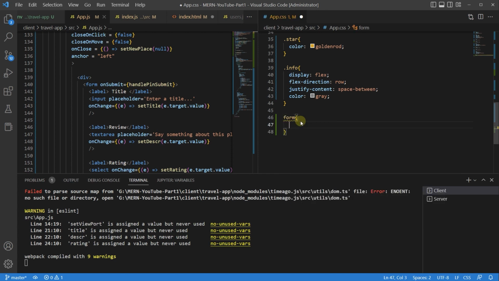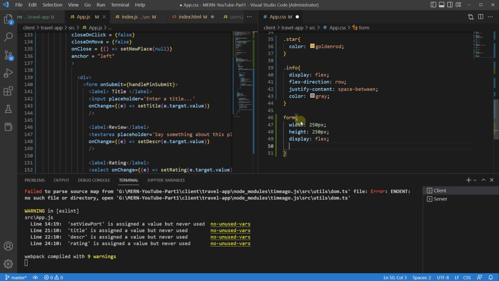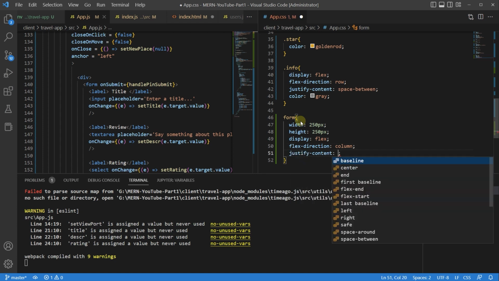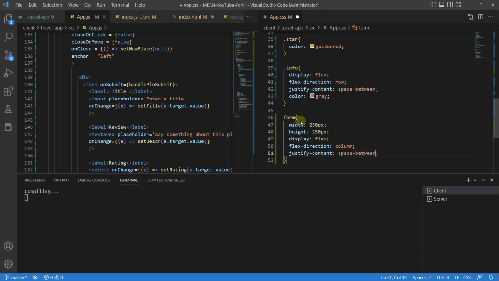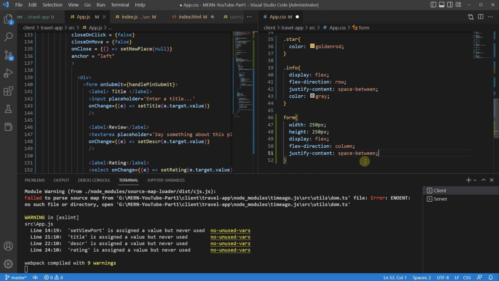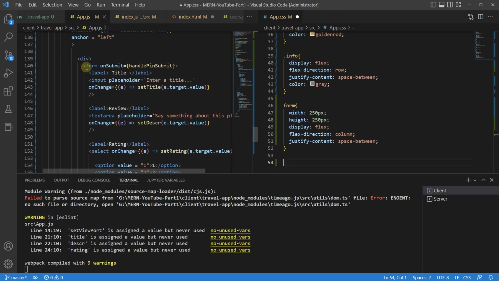The form I do want to have the same width and height as the card. So I can say 250 pixels, 250. Then I'm gonna say display flex, then I'm gonna say flex direction column. All right, really well. And justify content is going to be space between. I have been talking for so long that I forgot to talk. Good.